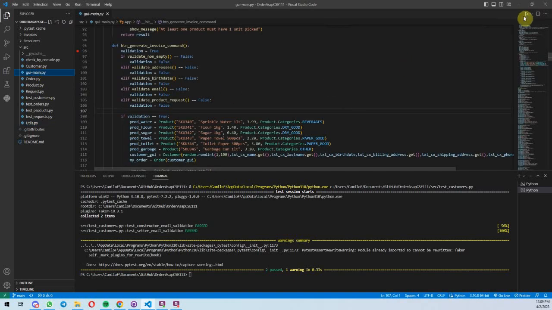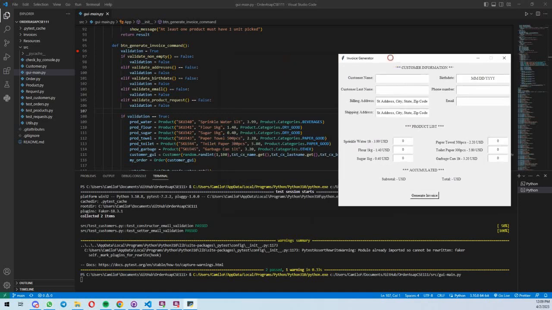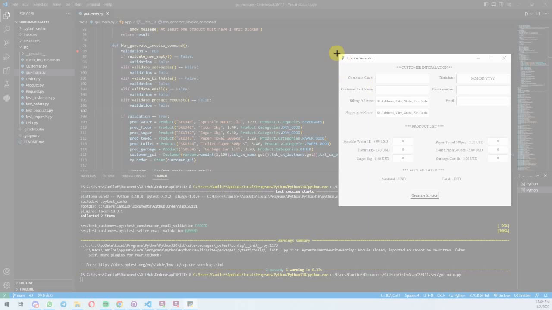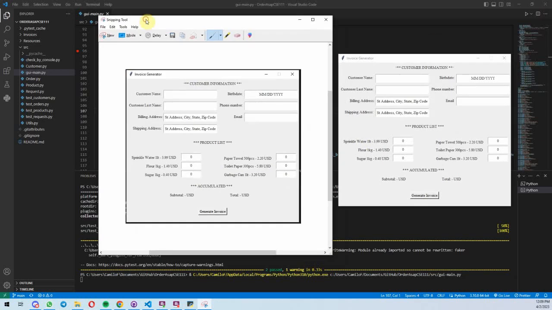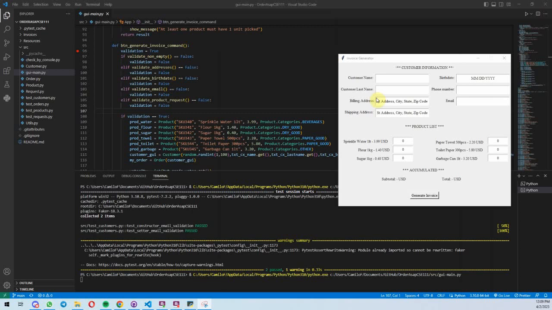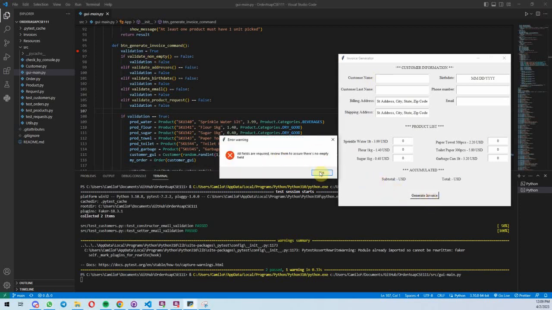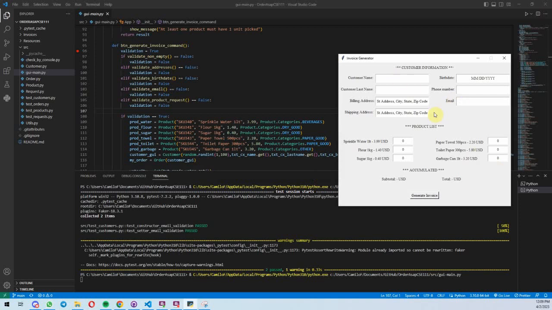Let's go for the graphic user interface now. Okay, let's just do a screenshot in case the recording cannot capture the application. So just in case, this is the application. We have some validations, and let me show you one of these validations, which is non-empty information. As you see here, let's fill in the information required.